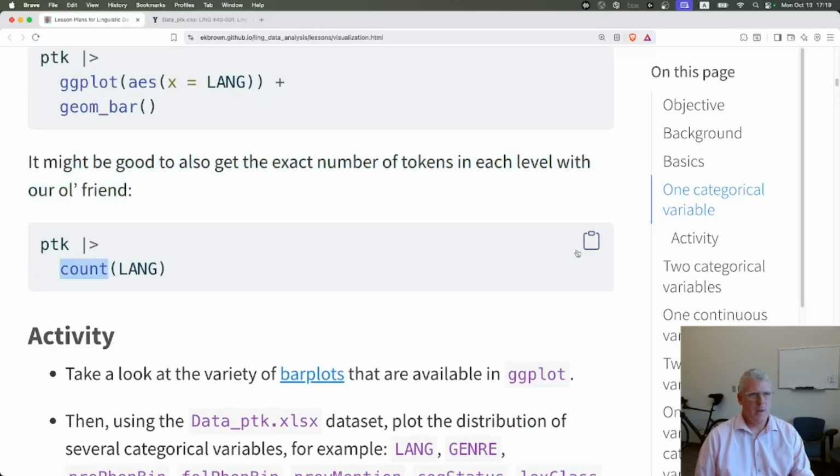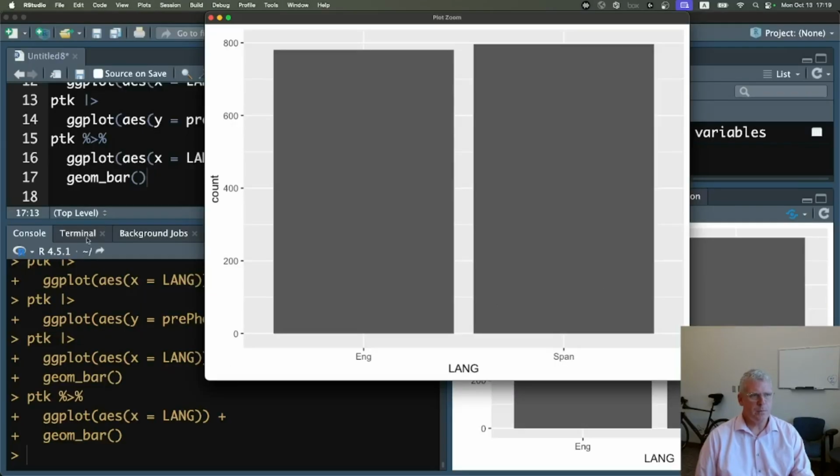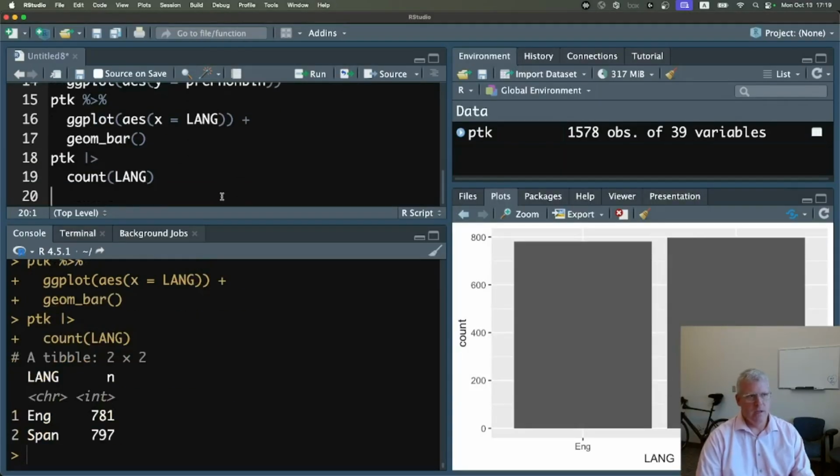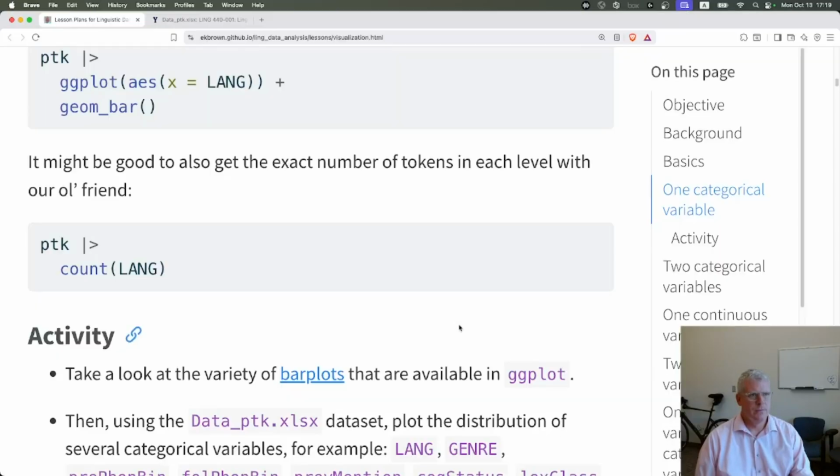We have used count in the past, so we can go ahead and use it right now. And if we put it into my lines 18 and 19 and run it, the bottom left of my screen gives the actual numbers of those bar plots. Cool. There we go. Very nice.